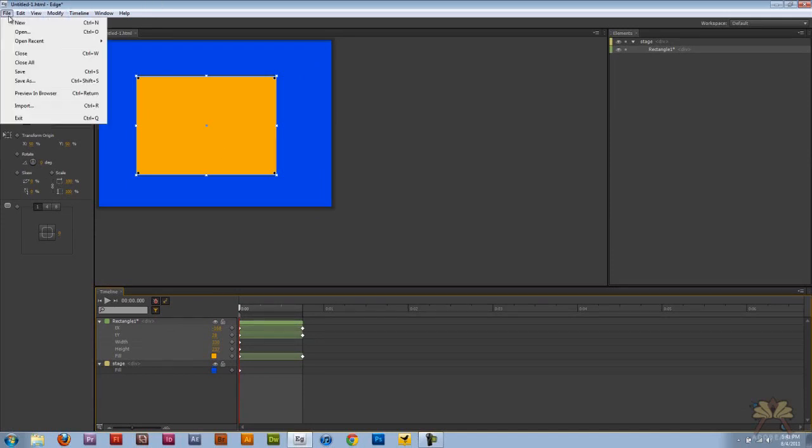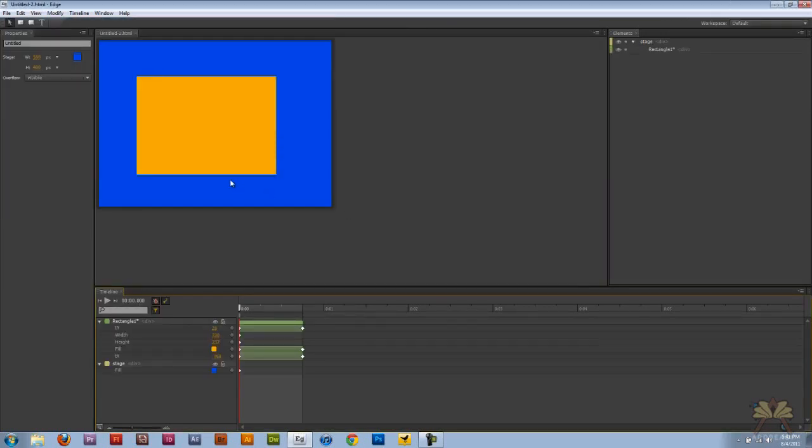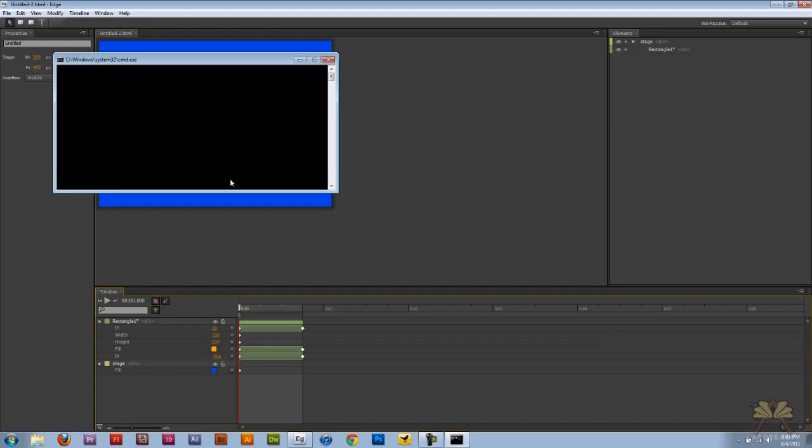So what we can do is File, Save As. And I'll just leave it like this, click yes. I'm gonna hit Control Enter to publish. It's a little bit slow, but I'm guessing because it's a preview that they made it a little bit slower.